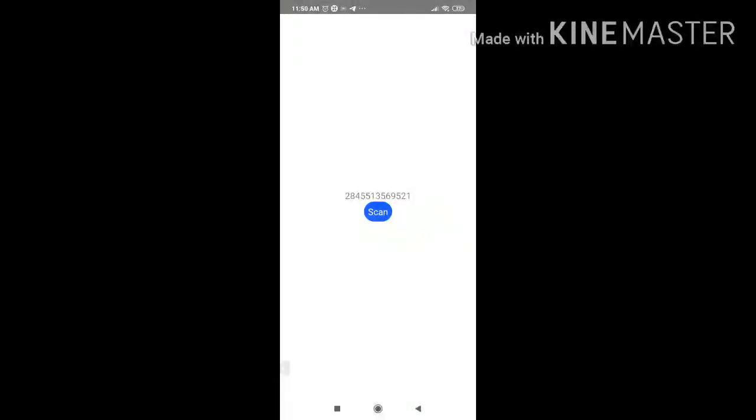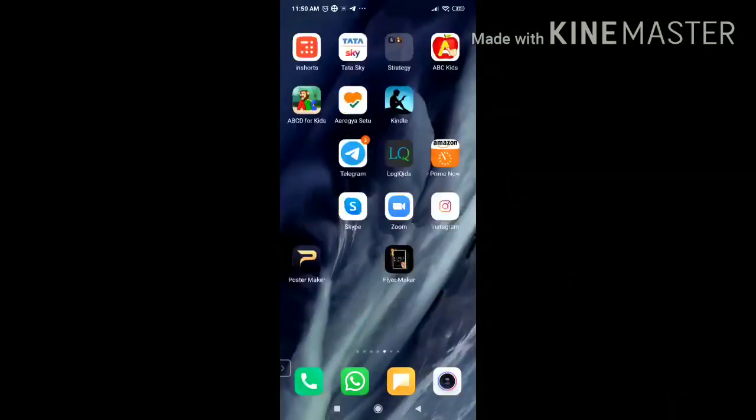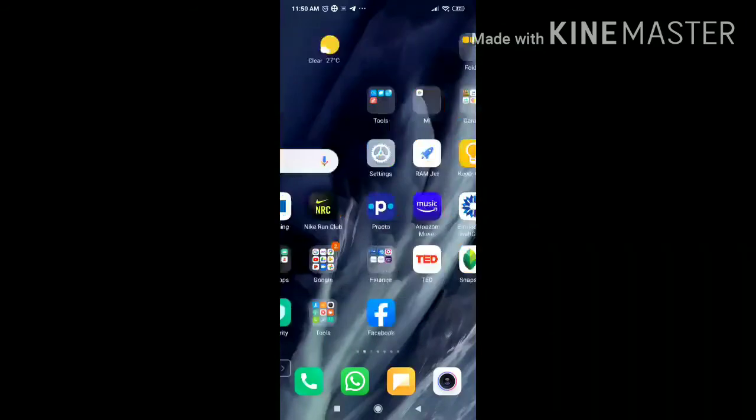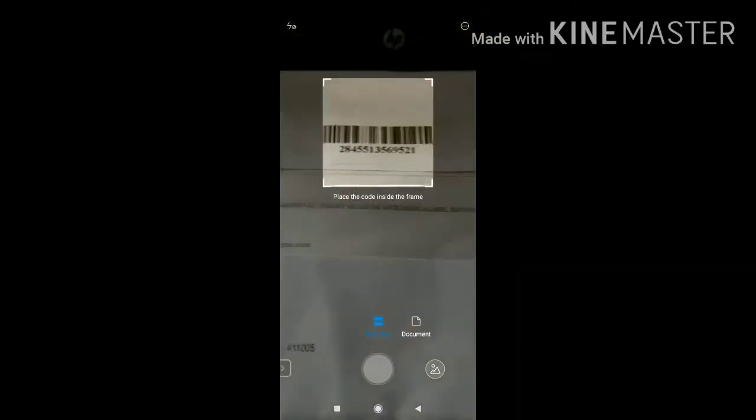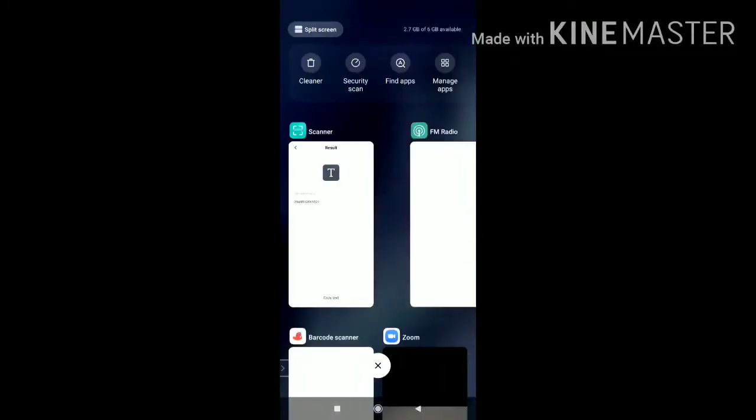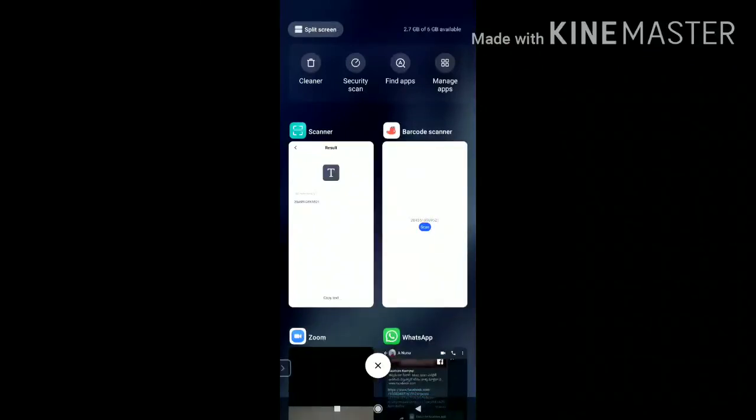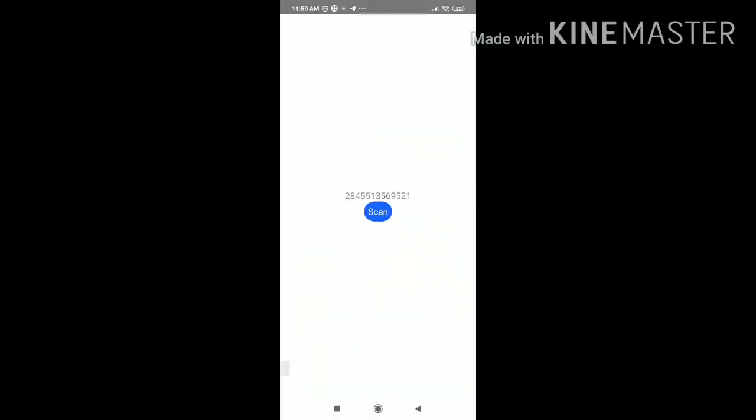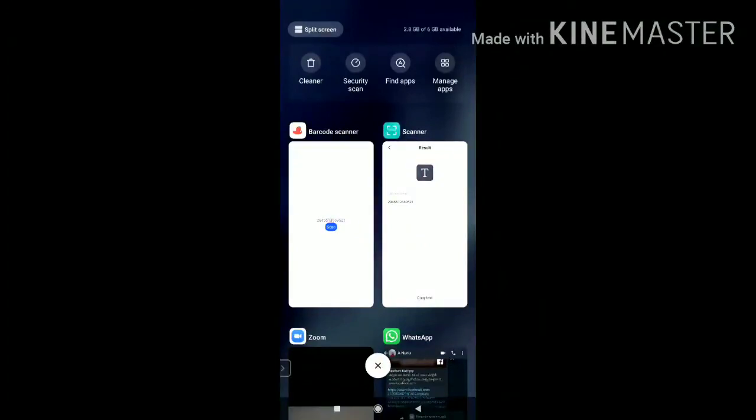Now I'll show you how a real barcode scanner works. I'm scanning the code. As you can see, this is the code, and this is our app. This one, and this is the real scanner. The results are the same, and this is how our app is.